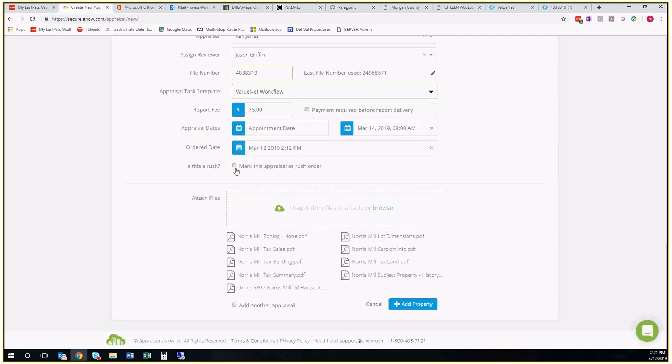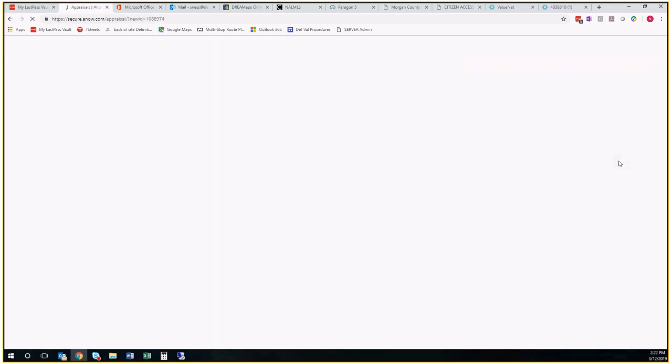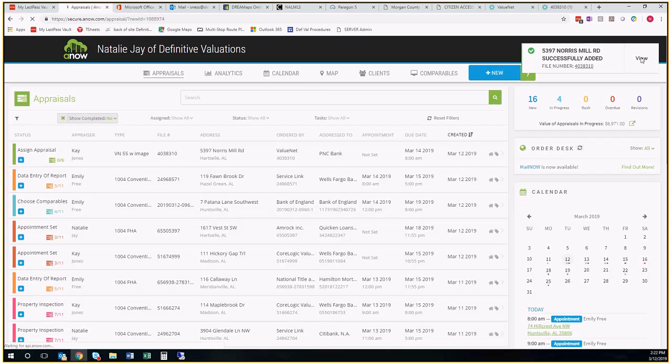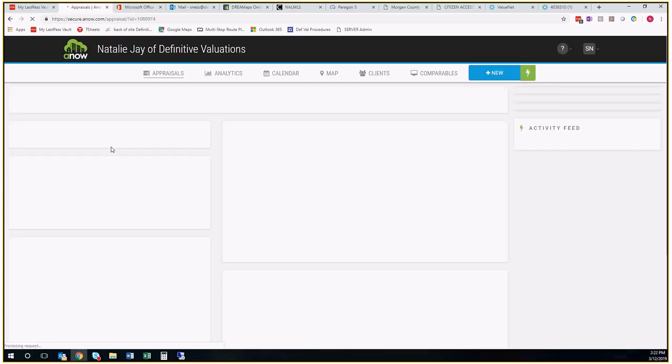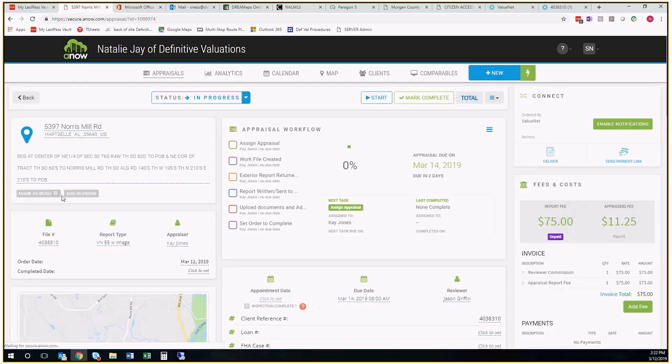the order, and then there's this one marker. It says if it's rush, please mark this, and if it is rush, this one just doesn't happen to be. If it is rush, you indicate right here. And when you add the property in to ANOW, and you view it, that rush indicator would be checked right here.